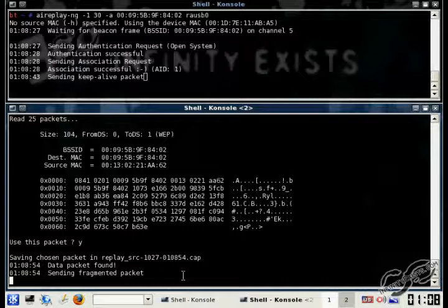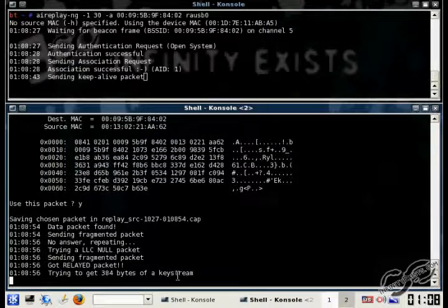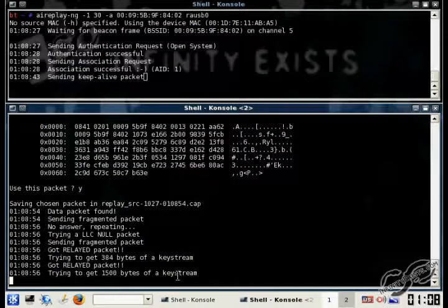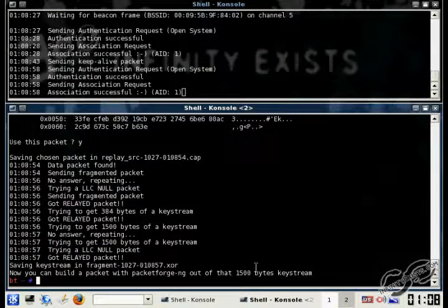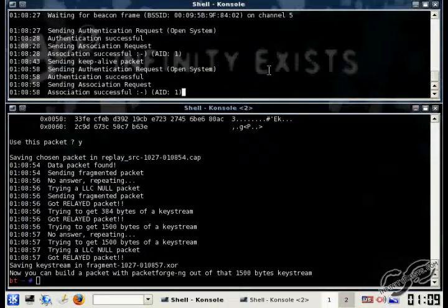Sometimes the packets will work, sometimes they won't, so you just gotta keep on trying. This attack can get pretty frustrating because sometimes it doesn't work. And as you can see, it's picking up those different bits of keying information, then replaying the packet again and getting more and more information. When it's finished, it'll save the packet in a file.